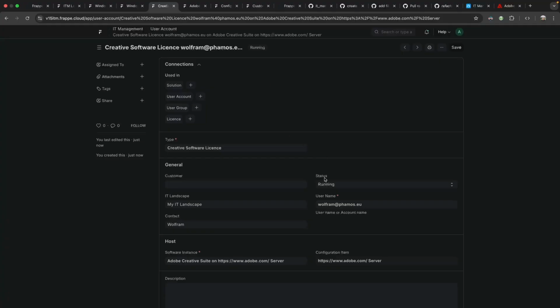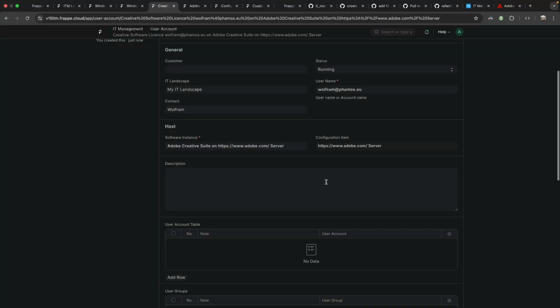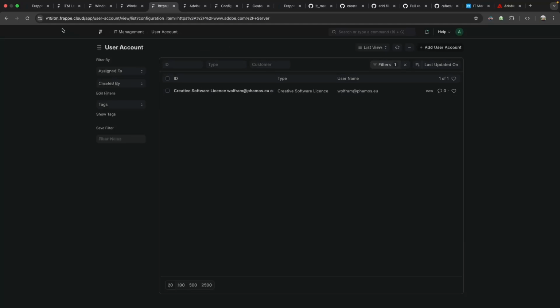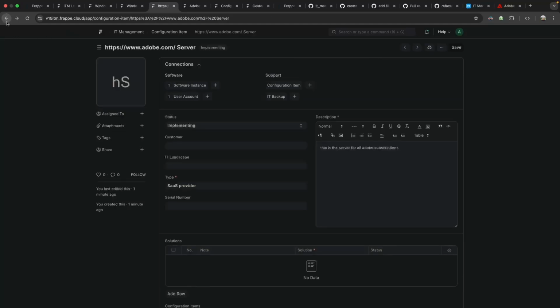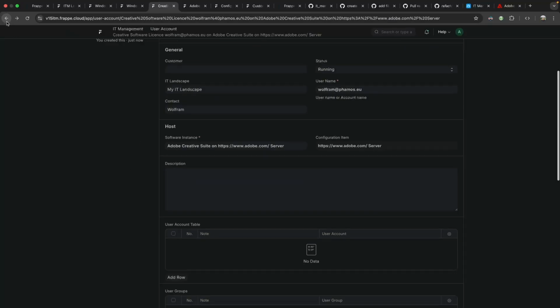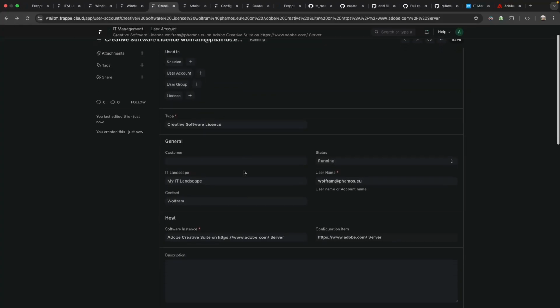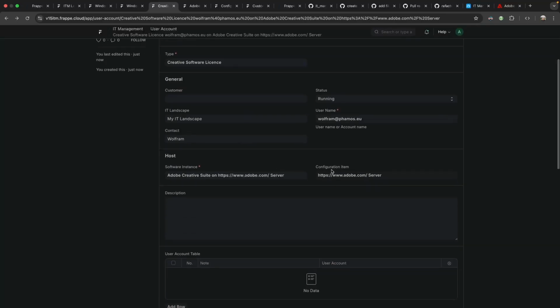We have the user account, and it's connected to the configuration item. We can see now this user account is connected here. So when we have a user account for a creative software license, wherever we're using this in this landscape, this is the host where the account is hosted, right? Just because we have it doesn't mean it's doing something for itself. The account is hosted somewhere. Any account is hosted somewhere.